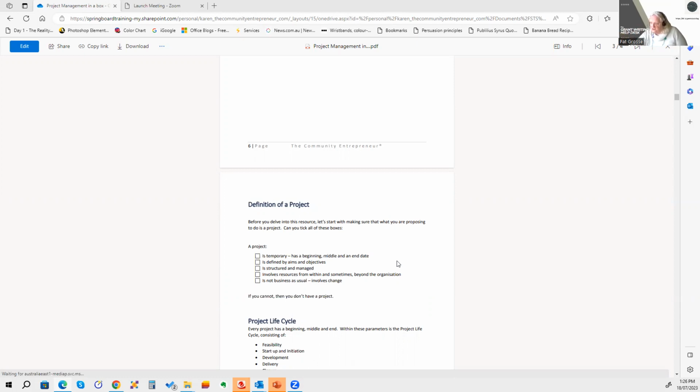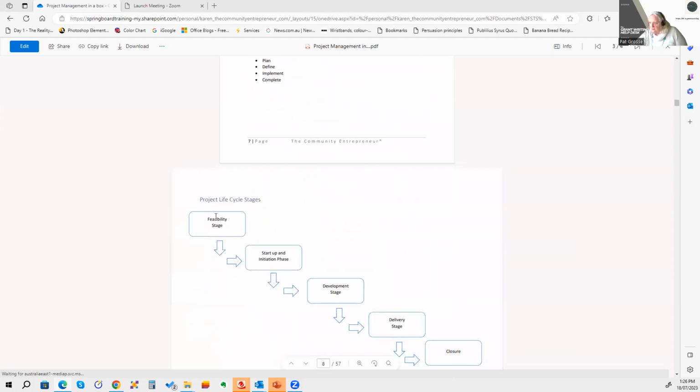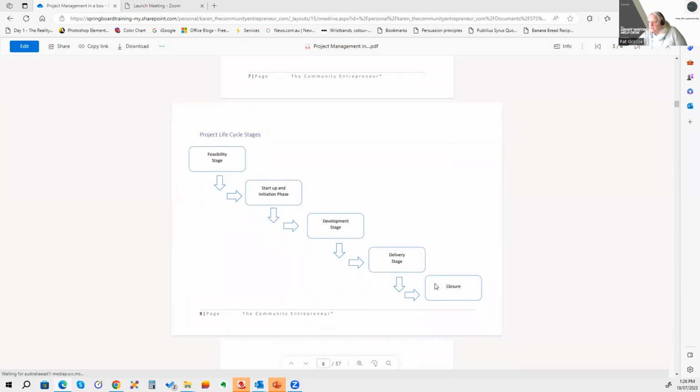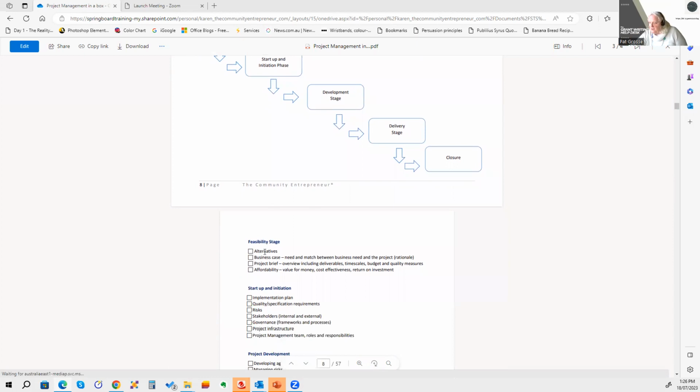So we start with the definition of a project, and we talk about the project life cycle. This is a quick overview for people who are very visual. And then that's followed up for each of those stages, for instance, the feasibility stage, broken down into exactly what you should be thinking about at that stage. For instance, what are the alternatives to running a project? What's the business case? What's the match between the business need and the project?